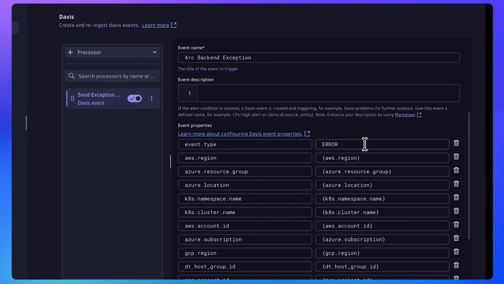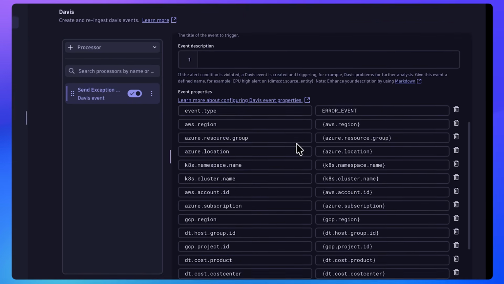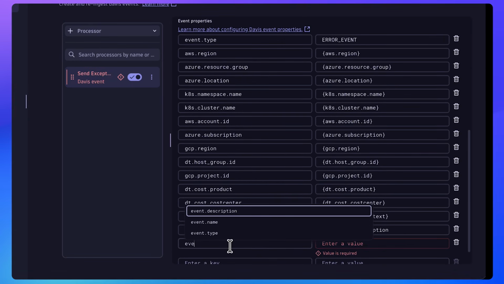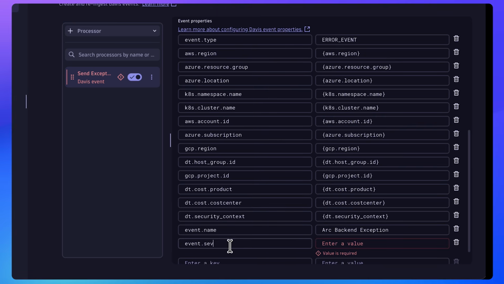This tells Dynatrace to treat the triggered event as an error condition, which will open a problem. It may also be helpful to configure the event severity by setting the event.severity property. This gives a consistent way to classify and act on problems across your observability workflows.